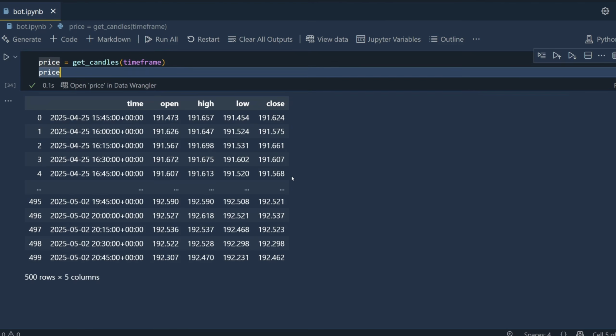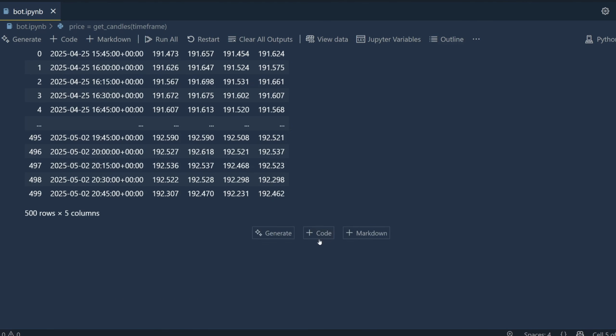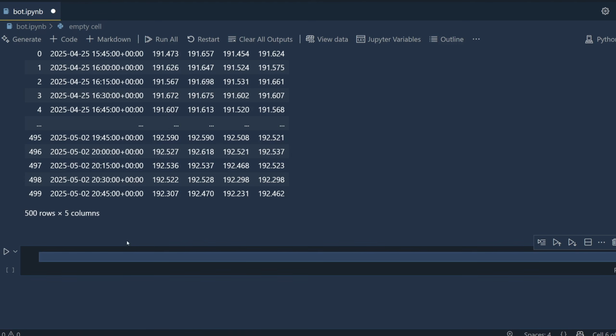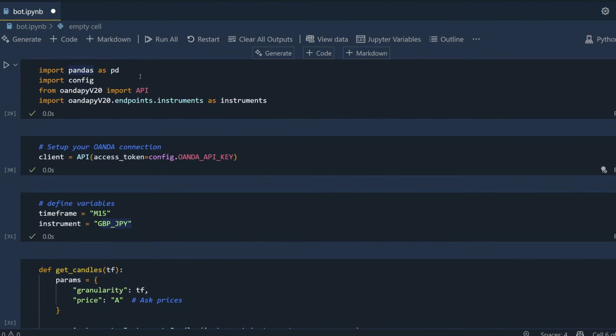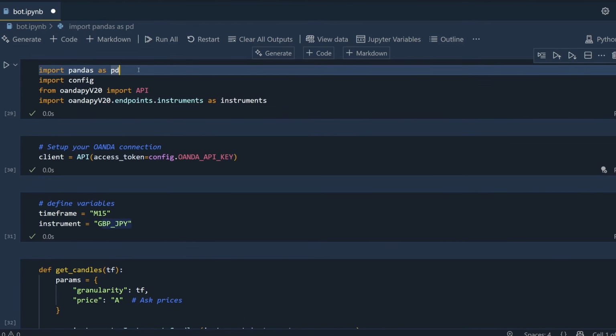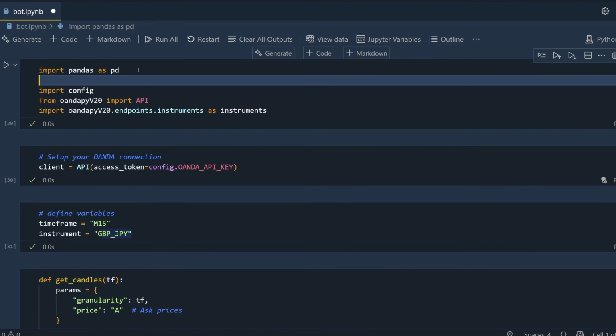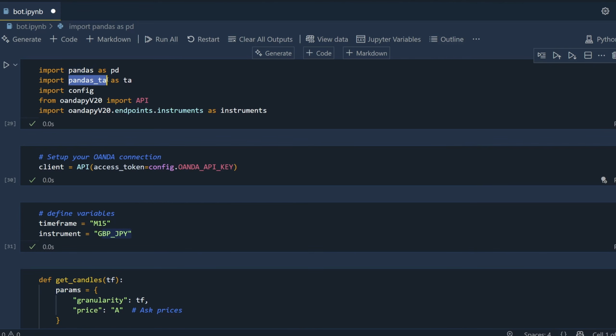The next thing I want to do is to define a strategy to generate trade signals. I'm going to keep it simple with an EMA crossover strategy, which means that I need to calculate some indicators. I could do this manually, but instead I'm going to use an existing library that can calculate indicators for me. So right at the top, I'm going to import pandas_ta as TA. And again, if you get an error with this, then just make sure that you use pip install pandas_ta.